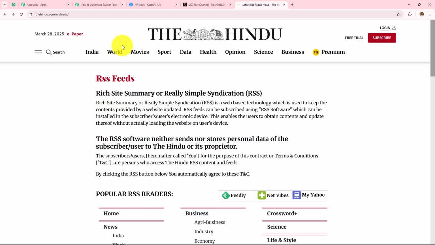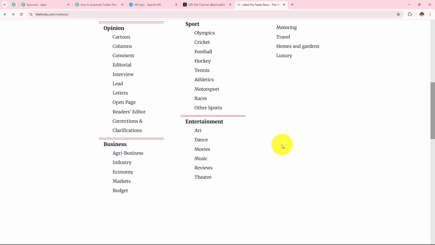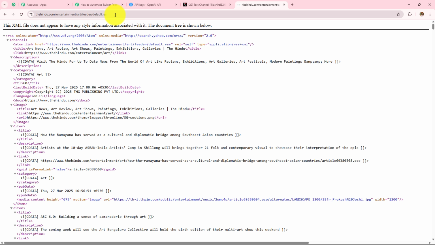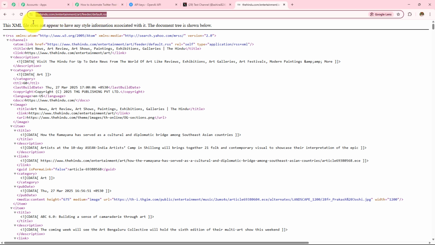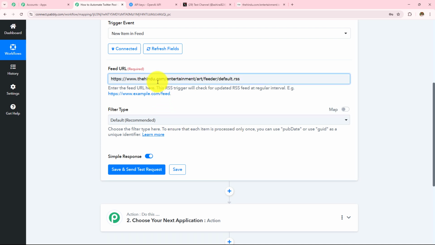Here I have opened this RSS for The Hindu, and now if I scroll down, so let's say I want to get the RSS feed for this art. So I'm going to open this, and on the top in this URL, I'm going to copy this entire URL and I'm going to paste that entire URL in this feed URL field.